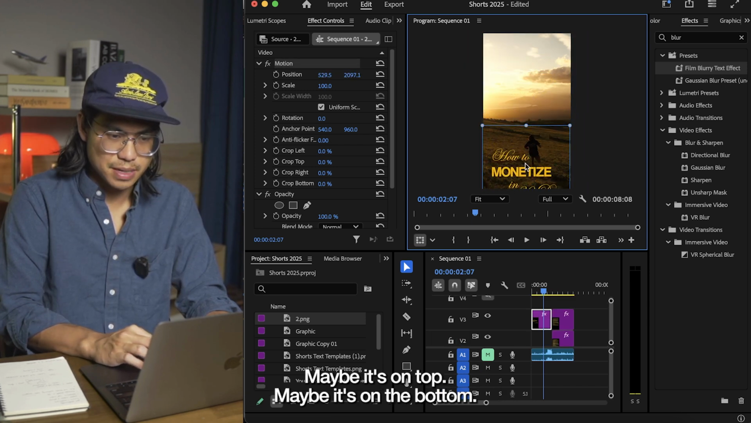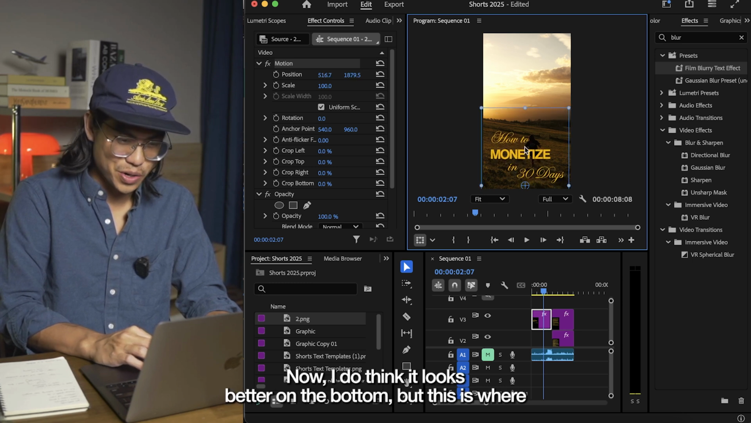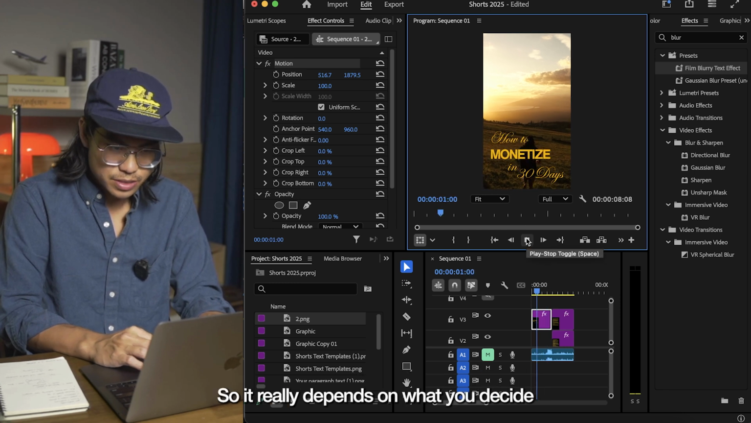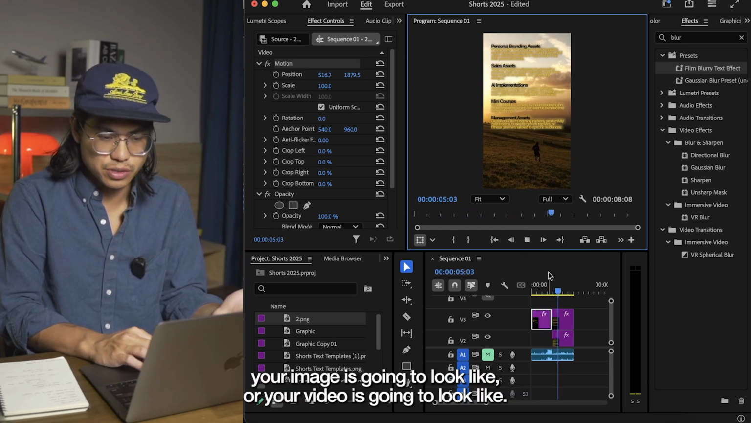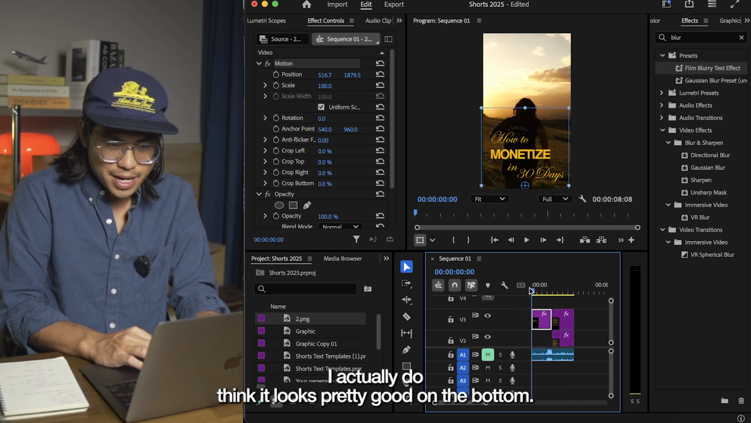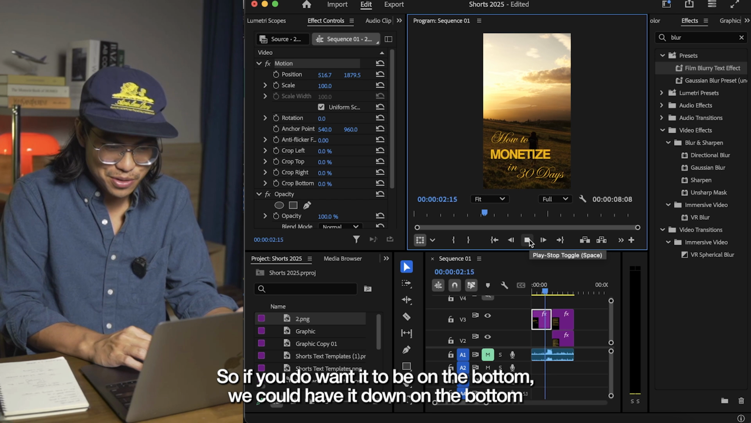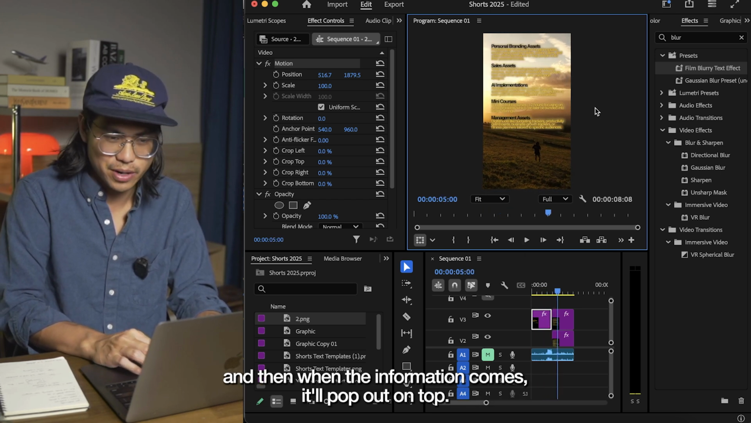Maybe it's on top, maybe it's on the bottom. Now, I do think it looks better on the bottom, but this is where the subject is, me running, so it doesn't really make sense to put it on the bottom. So it'll really depend on what you decide your image is going to look like or your video is going to look like. I actually do think it looks pretty good on the bottom. So if you do want it to be on the bottom, we could have it run on the bottom. And then when the information comes, it'll pop out on top.